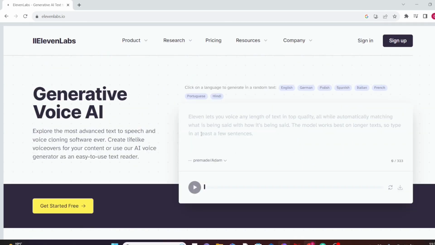Now for you to be able to convert any text to audio, if you check out here, you can see that you have the opportunity to use English, German, Polish, Spanish, Italian, French, Portuguese, and Hindi languages for your text to audio conversion. For this example, I'm going to use English, so I will leave it because the default is English. Now I'm going to come up with my text. In your own case, you can also come up with your own text.